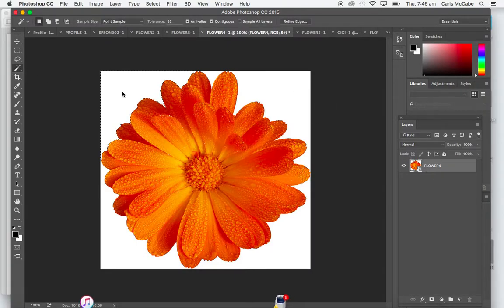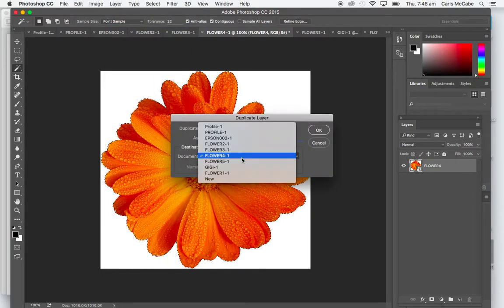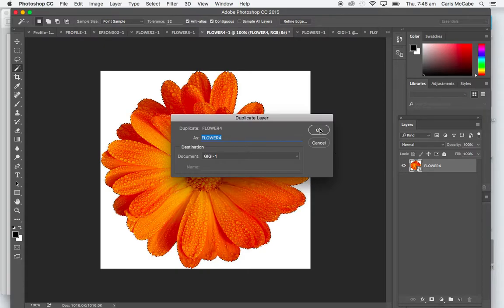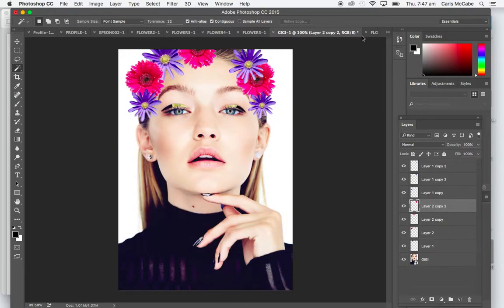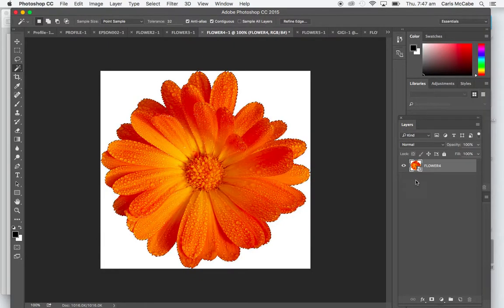Again, get the magic wand tool and hold down Shift if you want to add lots of bits to a selection. I didn't put it onto a new layer, silly me. So I'll go Command J to put that one onto a new layer.